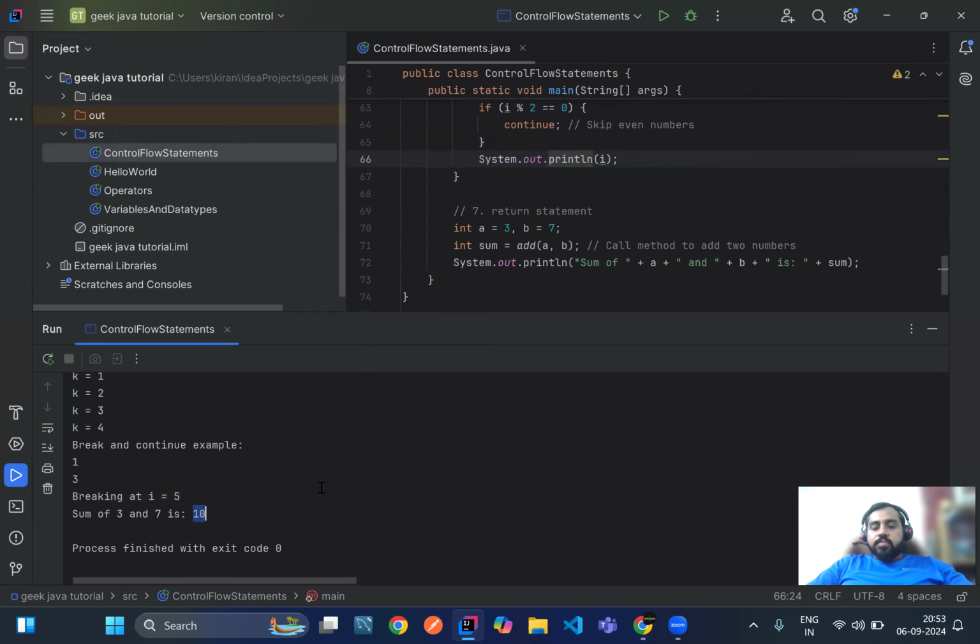7 plus 3, 10. So guys, this is all about the basic syntax and fundamentals of Java. I'll briefly brush up what concepts we learned. In basic syntax and fundamentals of Java, we saw data types and variables in our first video, and in the second video we saw operators. And in our third video, we saw control flow statements.